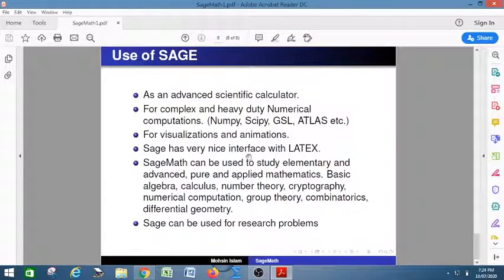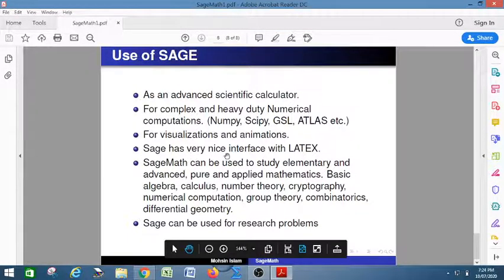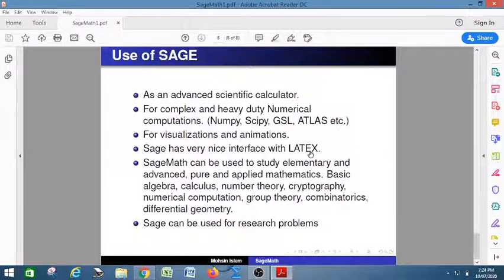For visualization and animations, Sage has a very nice interface with LaTeX. Maybe you people know about LaTeX. LaTeX is a very beautiful typesetting editor software. Now we write scientific language on this platform. We write papers, research papers, articles, etc. It is very user friendly. We can write with LaTeX, we can modify, we can generate with LaTeX.